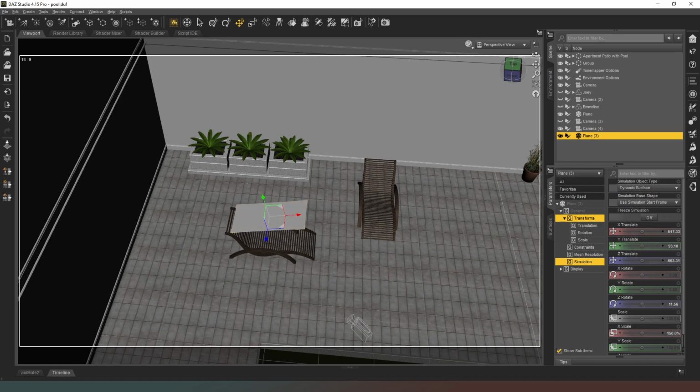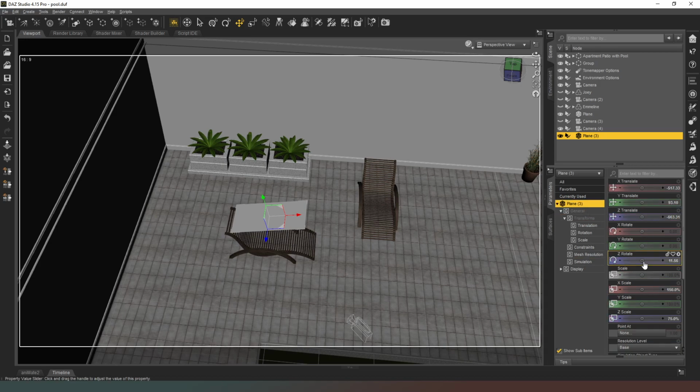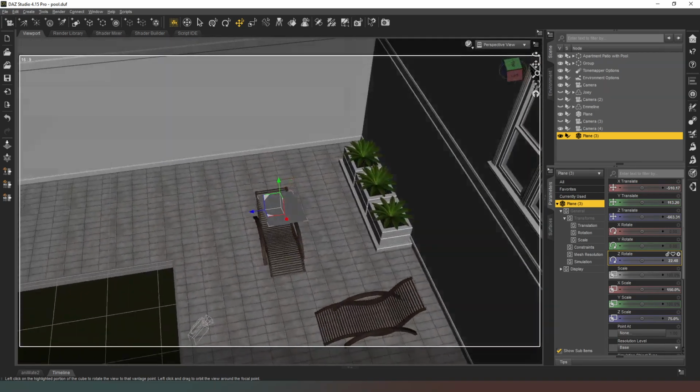Now theoretically when I run the simulation we should see that just sort of drape over that chair. I might rotate it along the axis a little bit more. Just drag it up. Okay.